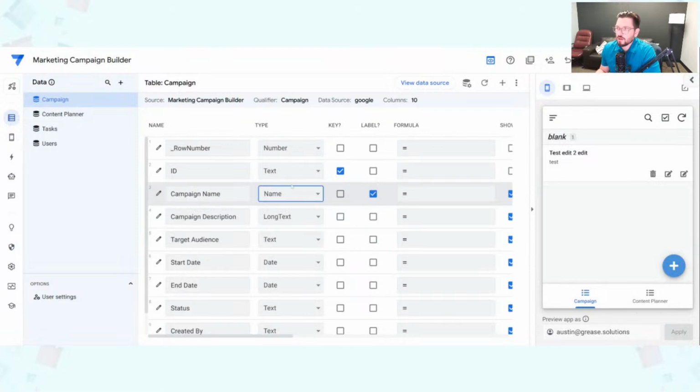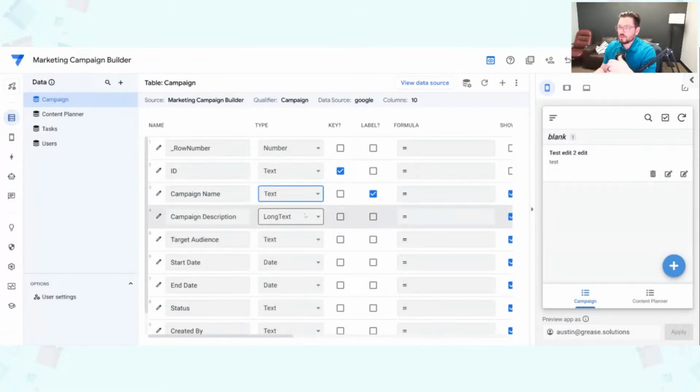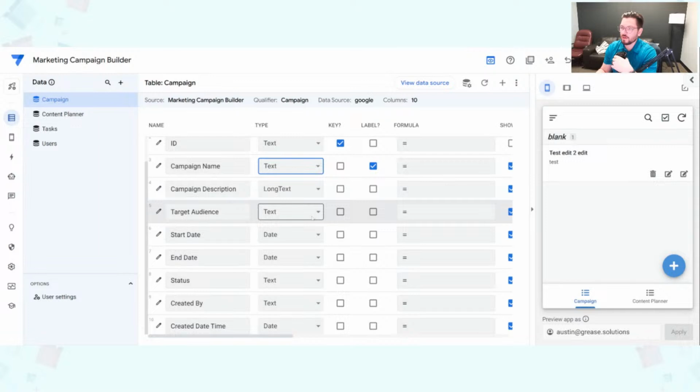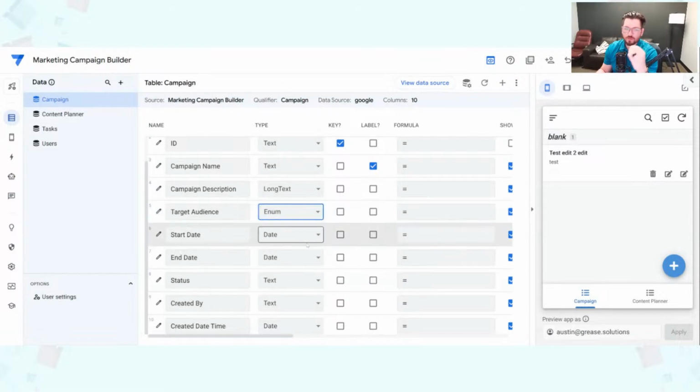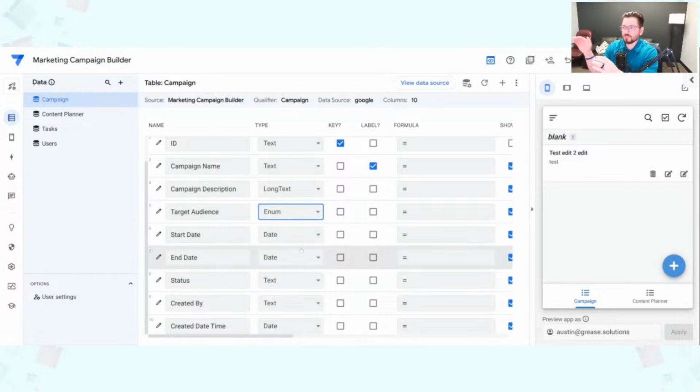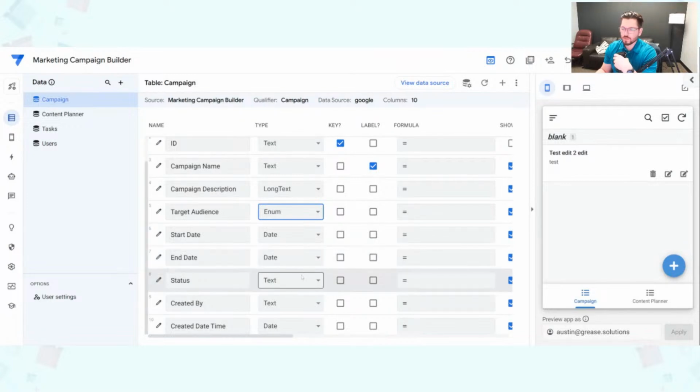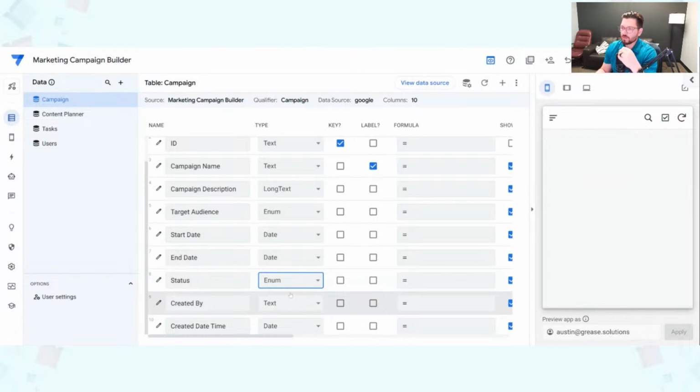And a name, and our best practice recommendation is usually to change that to a text, just because the name type is specifically for names. And so you just get a little bit more flexibility with text. And then for a campaign description, that's going to be a longer text. So that's good there. For target audience, I may change this to an enum, because I might have just a specific set of target audiences and just want to go ahead and select those from a drop-down menu. Okay. And then start date is good with date, and end date the same is good with date. And then status is going to be an enum as well, because I'm going to have specific statuses.